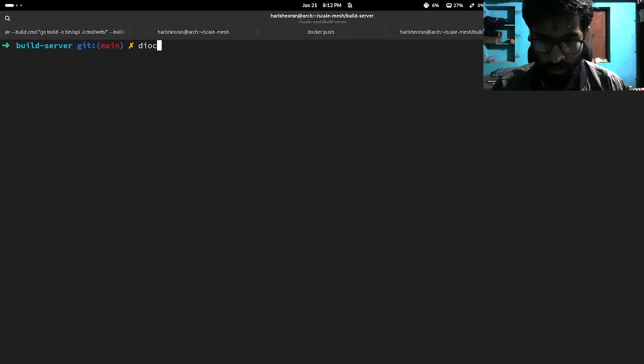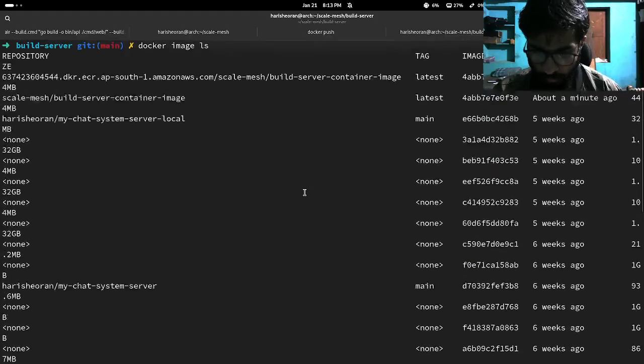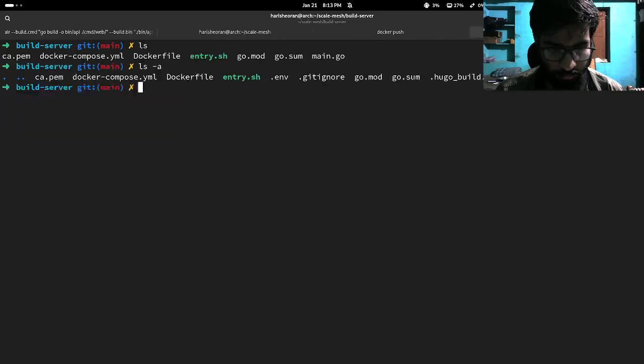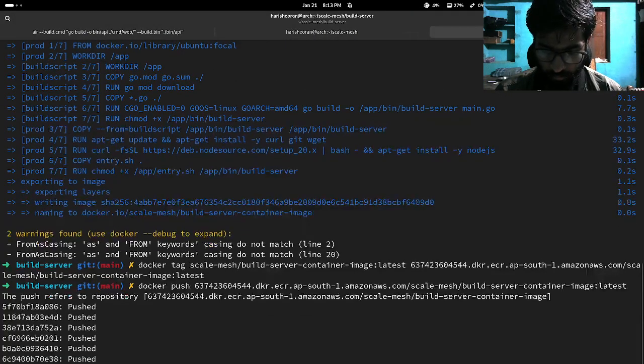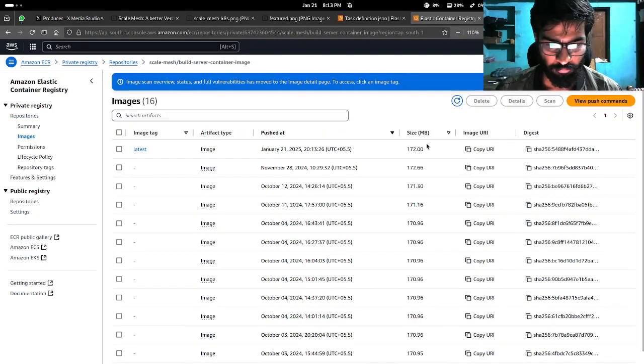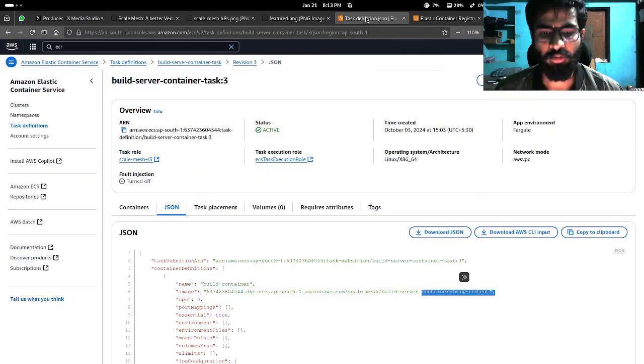Let's check the size of the image. The size of the image is 444 MB, which I think is decent, from my perspective, considering that we are using an Ubuntu image. So yeah, it is pushed. Let's check it again one more time. Yeah, January 21st. So now we have our new image and the new task.